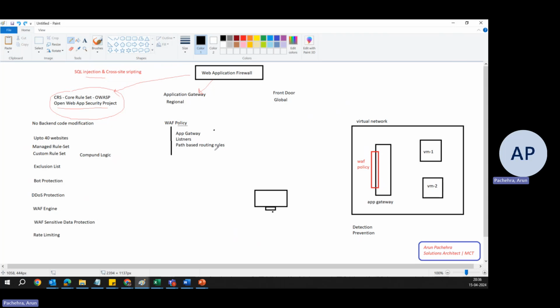This way, you can have separate policies for each site behind your application gateway if needed. Why? Because if you remember, application gateway has a lot of features. One of them was multi-site, right? So you can have a policy applied to the app gateway, a different policy on the listeners, and a different policy on the path-based routing, and you can create multiple policies.